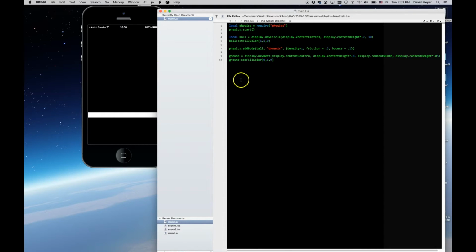There we go. That should make it green. Still falls through the ground. We want to fix that, and we do that once again using the physics.addBody command. So we're going to do that, and we're going to change the ball to ground. We're going to try that and see what happens.